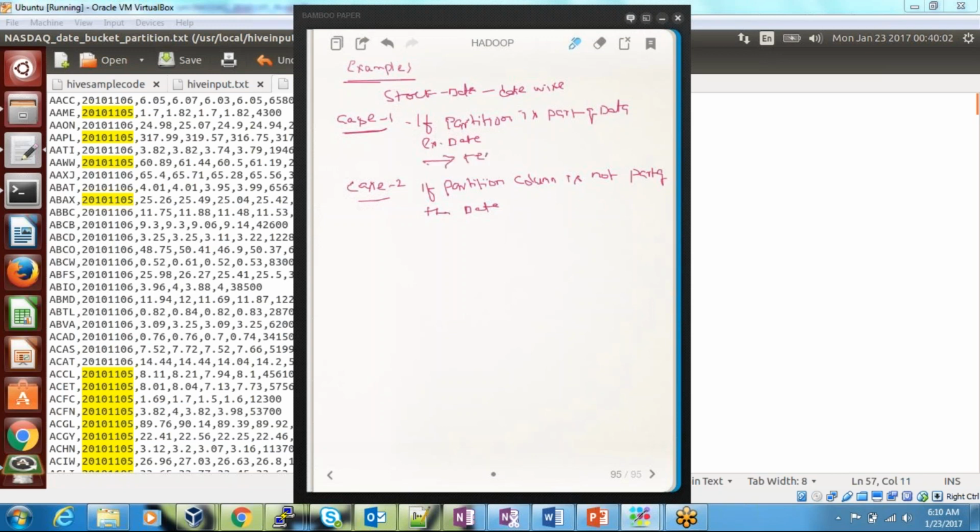If you have the partition column in the data, you need to create a temporary table and fetch the records from the temporary table to the partition table. Case two, the column is not part of your data. We will not create a temporary table. We will just use the load command.